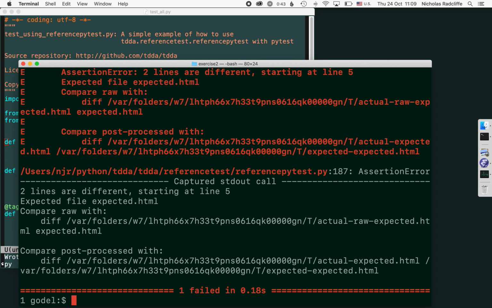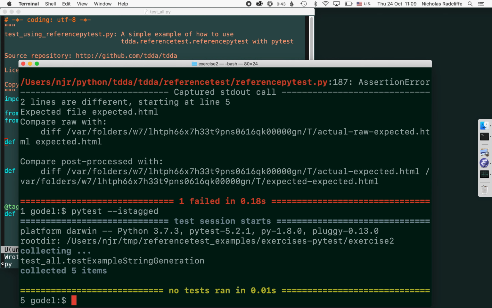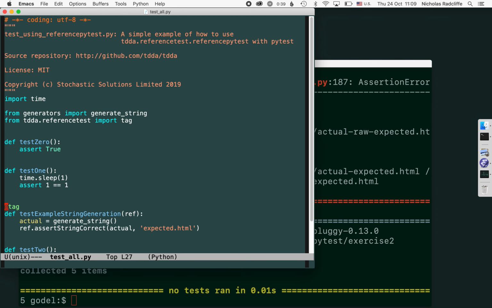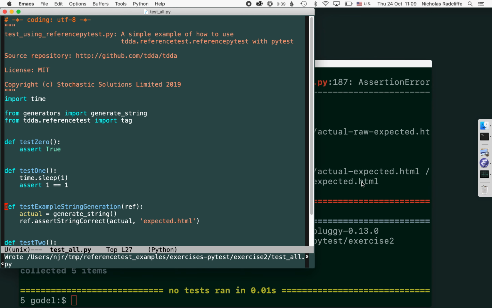One thing to say is that if you use this, you will end up with @tag on some of your tests. So you can either grep for those, or there's actually another thing, --istagged, you can add to pytest, and it will tell you which of your files and which tests have tags on them. That just makes it slightly easier to find those and go in and remove them, for example, before you commit them, after you've fixed everything.